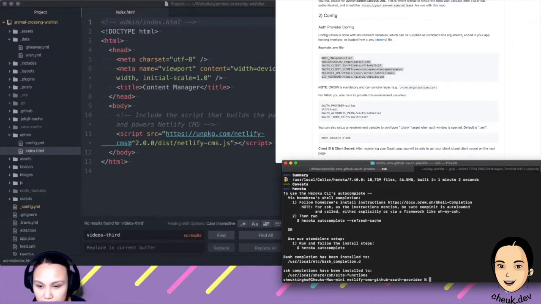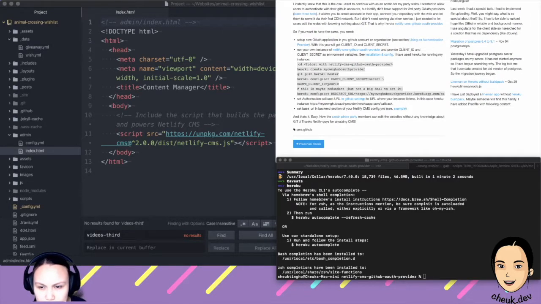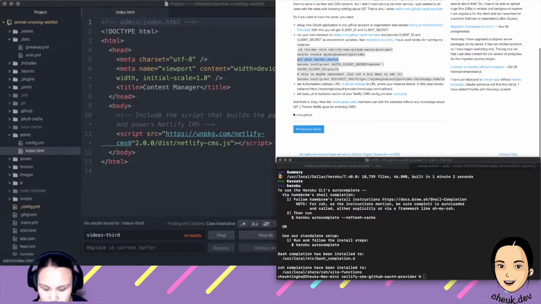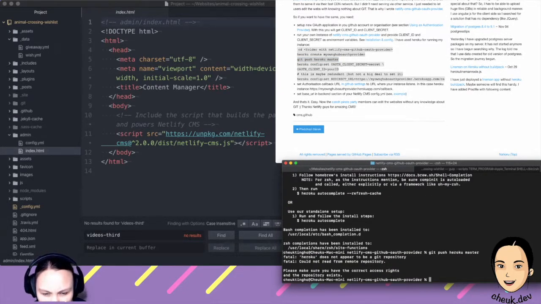Okay, good. So what I gotta do is go back to our tutorial and follow this blog post. I gotta do a Heroku push to see if it pushes to Heroku. Correct access, right? That's not it.